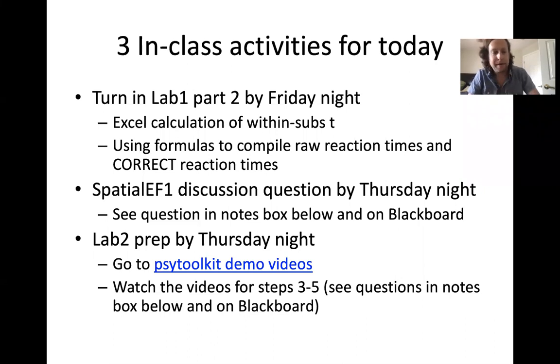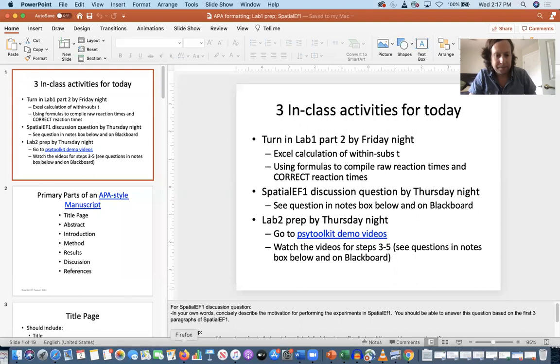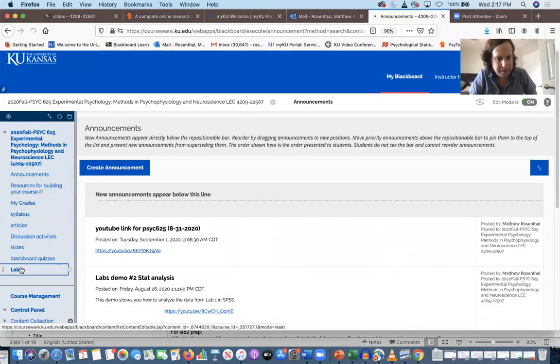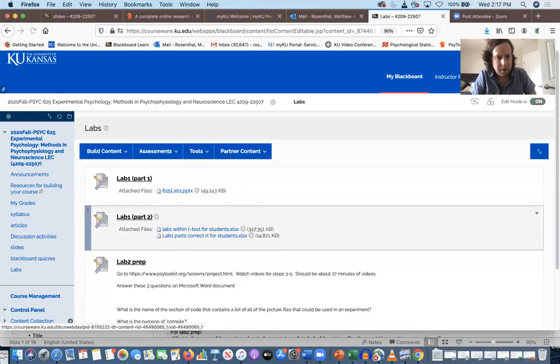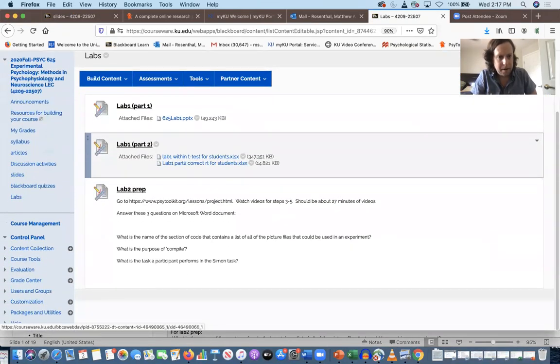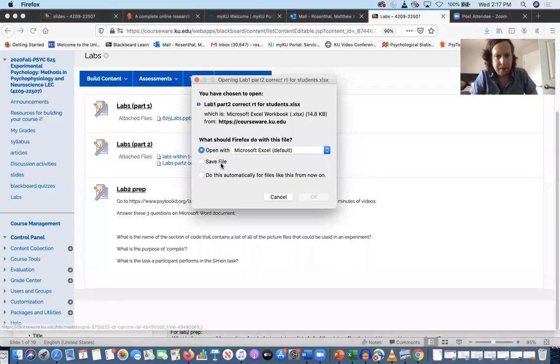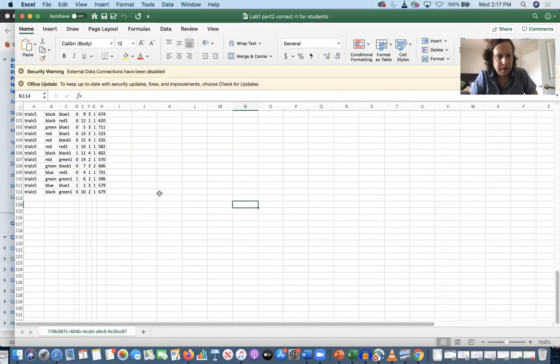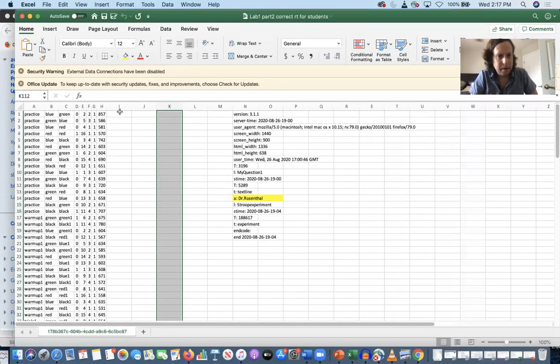So I have given you data on Blackboard. Let's see, where is it? It's going to be labs. And then if you go right here, where it says Lab 1, Part 2, correct RT for students, I guess I can open that up, why not? And then this contains my data right there. And so that's what you're going to use.